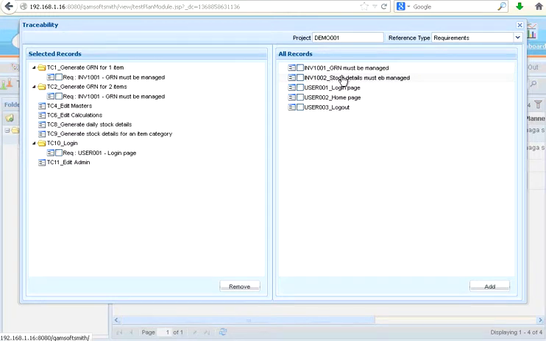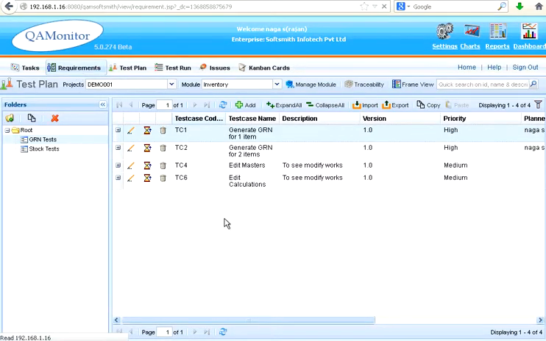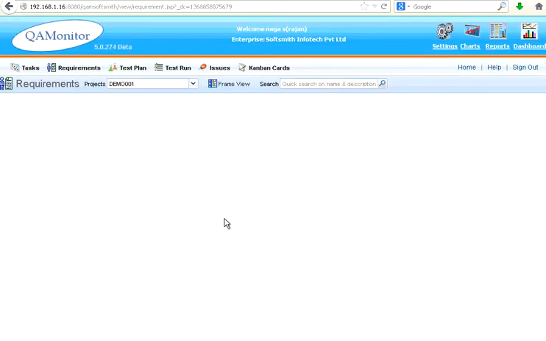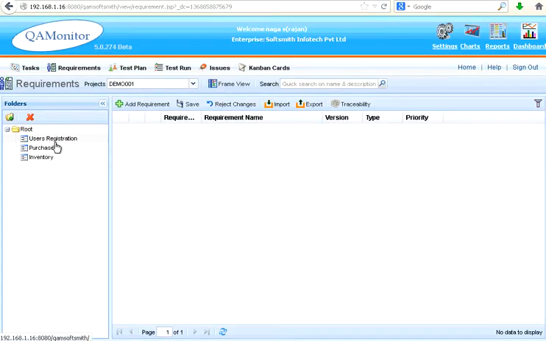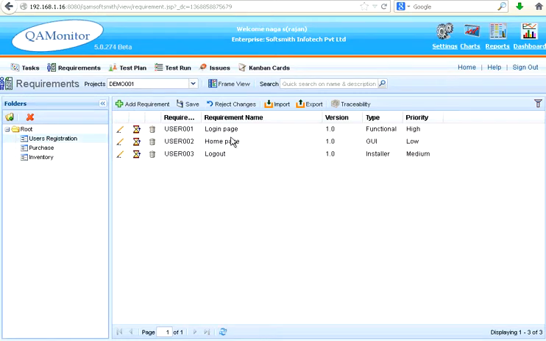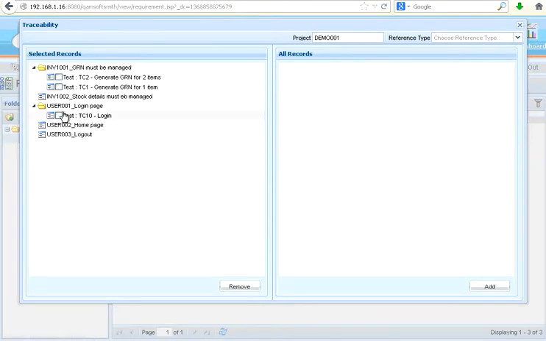So once you do that, if you go back to the requirements table, let us take this user registration. This is a login page. Now click on this traceability. On the left hand side, requirements will appear. If you go from the test case window, left hand side will be test cases, right hand side will be requirements. If you go to the requirements window, left hand side will show the requirements. Now you see this is the requirement, these two are the test cases. This is the requirement, this is the test case.